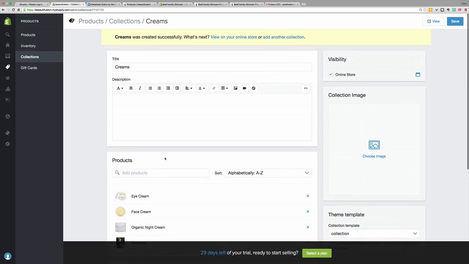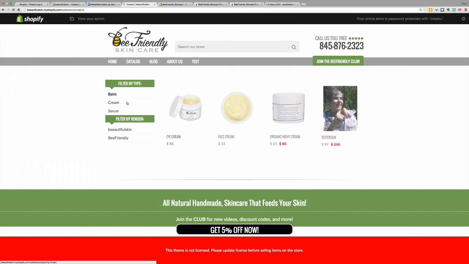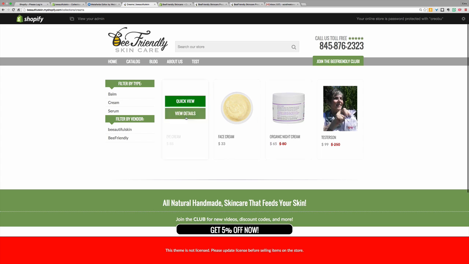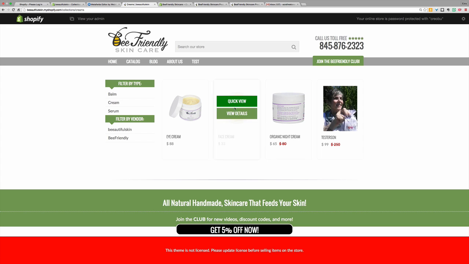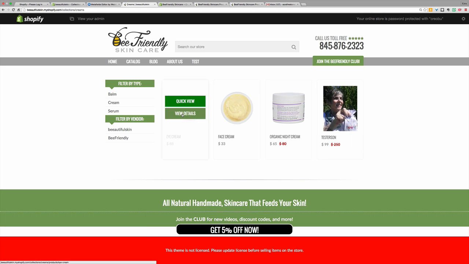Now, let's take a look at what this collection looks like. So if we view this collection on our store, we can see that we have a nice list of all of our products here on the collection page. And what you'll notice is that there are 4 items across. Well, let's say you have 9 items and you want to do 3 items across.